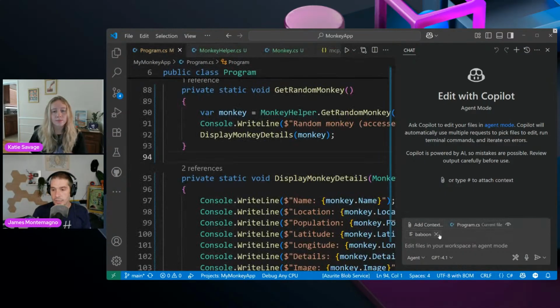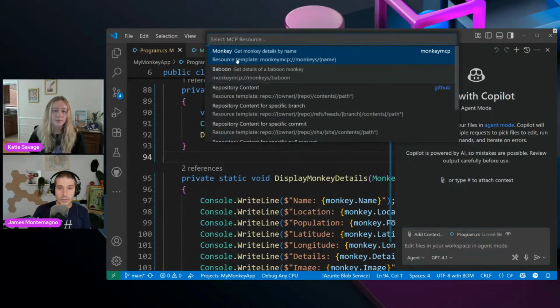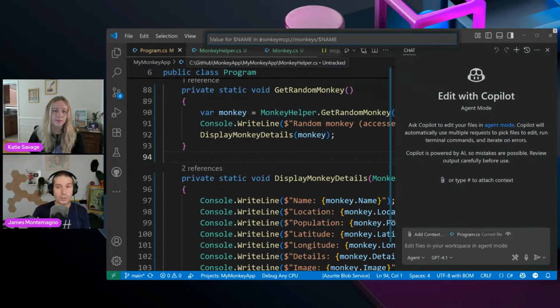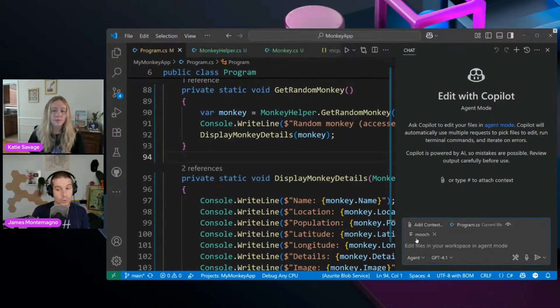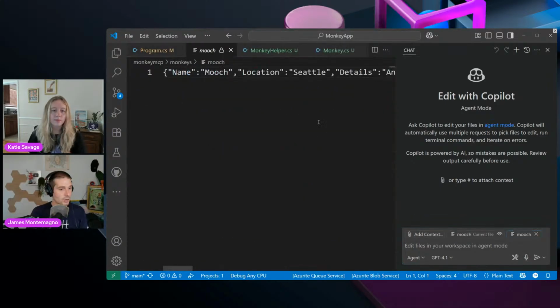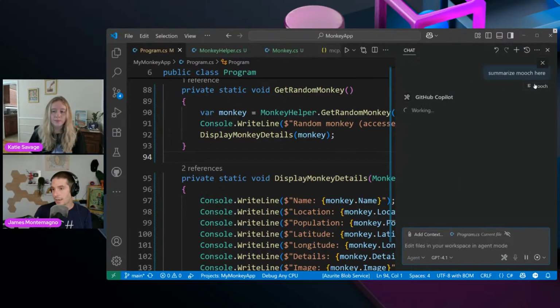I could come in and say add context, resources, and I'll say monkey, and it can also ask me for information. Here it's asking for a name. So I could say Mooch over here, and now it's going to add the Mooch context and add this information back. Obviously it would do validation on whether it was proper or not. Now I could just say, summarize Mooch here. So it should have this context of Mooch.